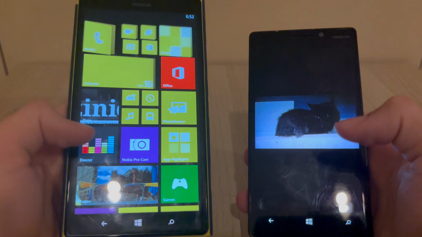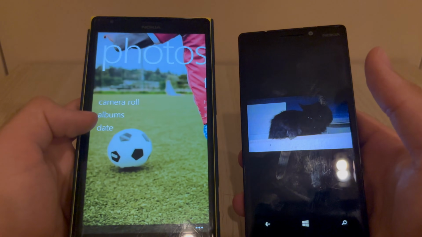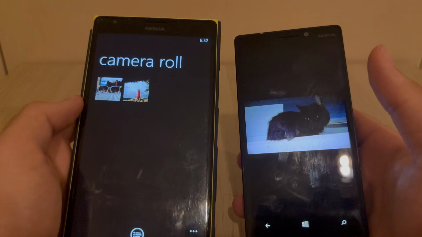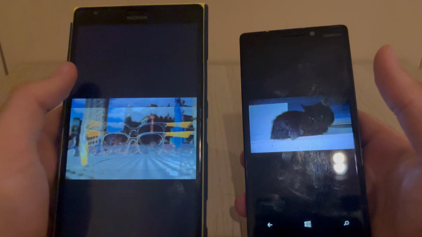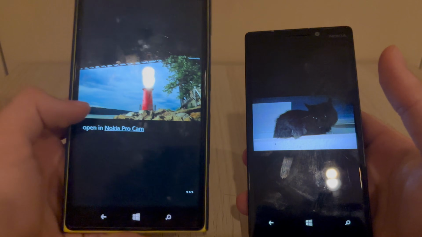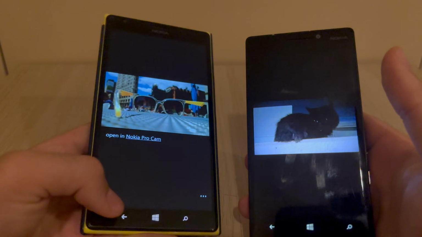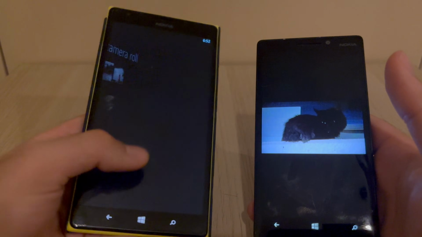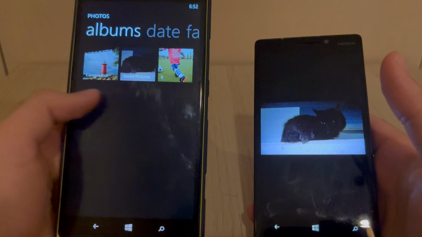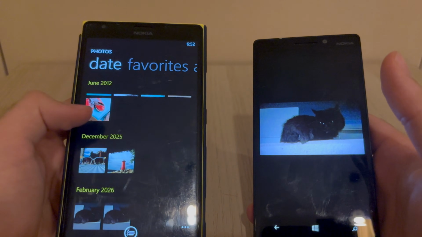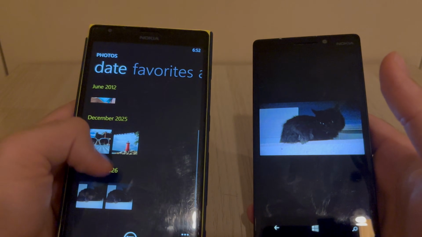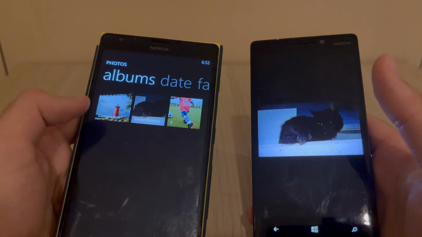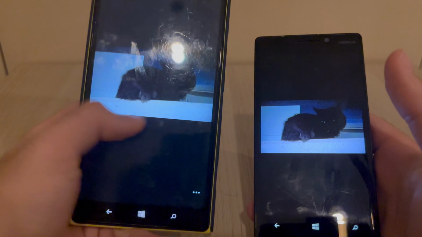This gives us the opportunity to actually look at the Photos app and see what do we got here. Camera roll. I did not take these photos. I just refreshed this phone. I don't think I took these photos, guys. Open a Nokia cam, that's nice. Anyways, albums, and then it has two of the same photo for some reason, but then it also has all of these stock images. But yeah, save pictures. It's here.